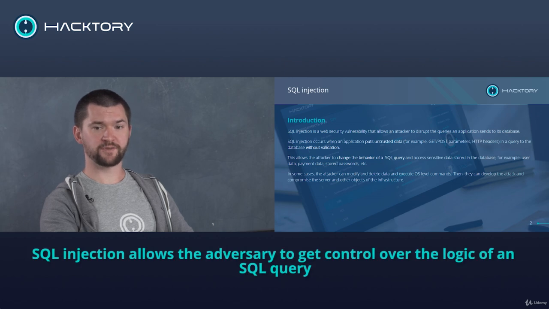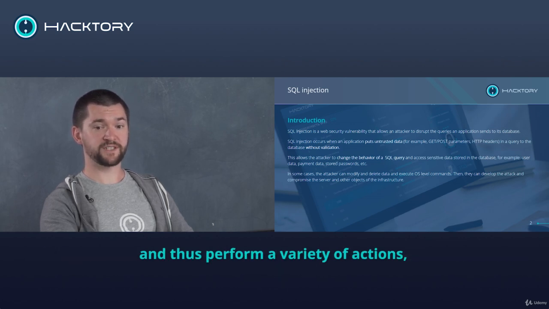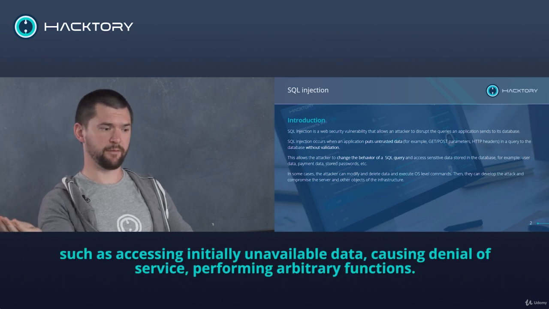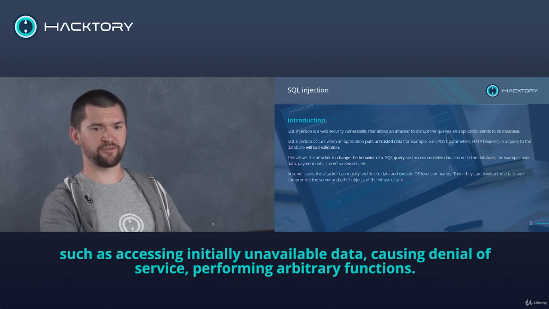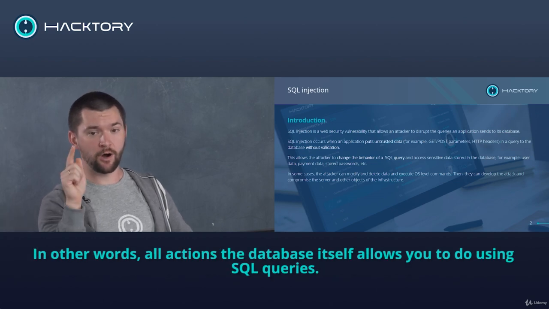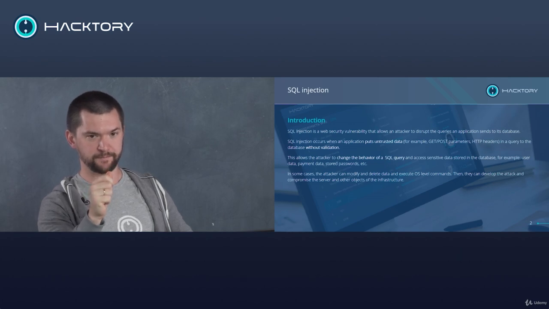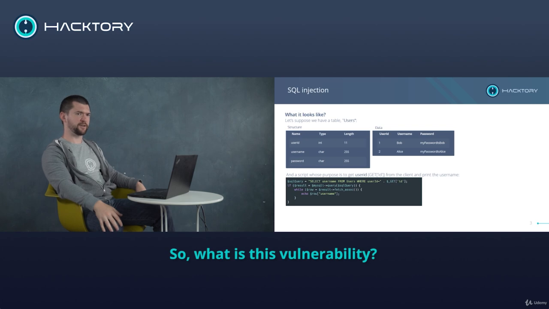SQL injection allows the adversary to get control of the logic of the SQL query and thus perform a variety of actions, such as accessing initially unavailable data, causing denial of service, performing arbitrary functions. In other words, all actions the database itself allows you to do using SQL queries. So, what is this vulnerability?